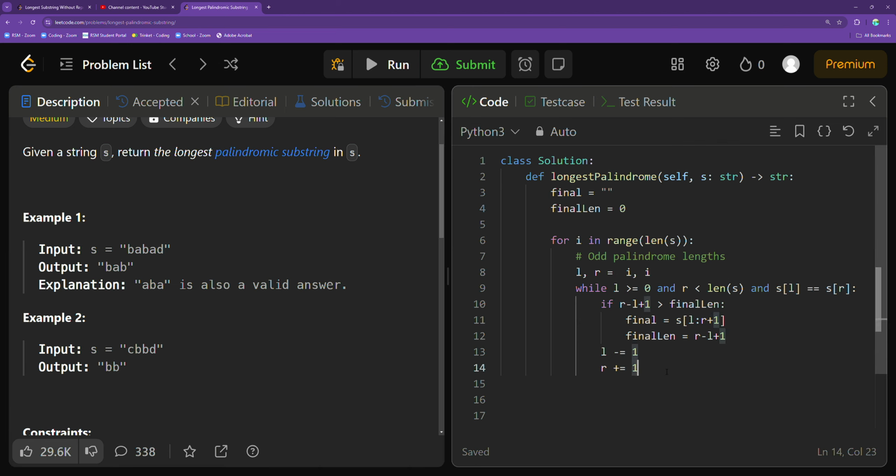Right, so that's how this is visually depicted. Now we've finished the code and all the validation for odd length palindromes. But we still have to move on to even length palindromes, right? We still haven't covered that section yet.